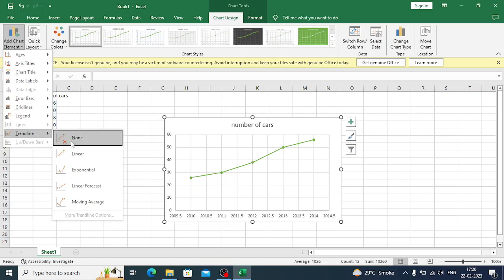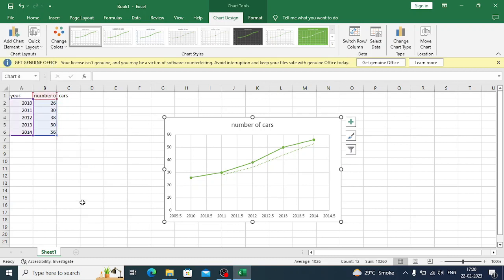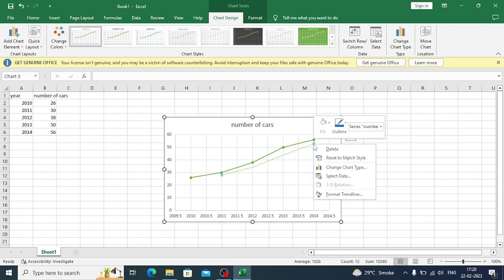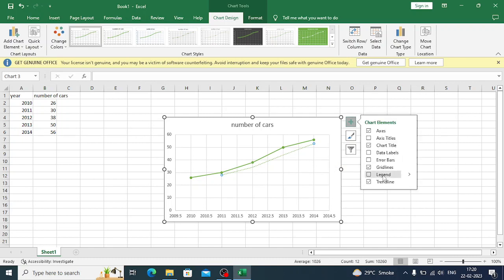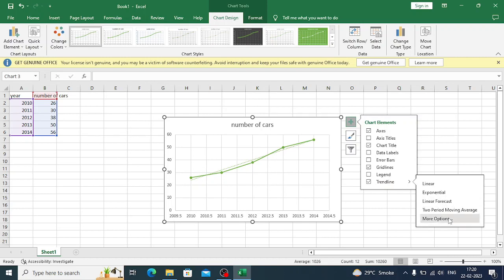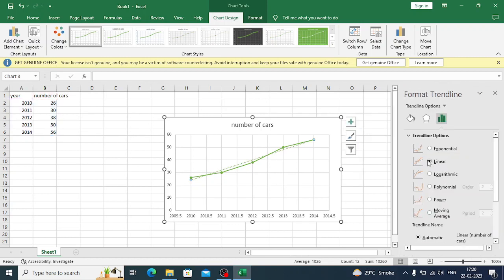Okay, so if we want to define moving average, we can define that moving average on your trend line also. Just go for that. Another moving average line is there. Again, you can right click on that and change the layout of this moving average also, or just go to plus sign, go for this trend line options, then more options. Now here we have only seen the linear one, linear trend line.